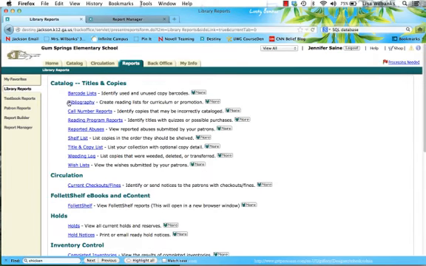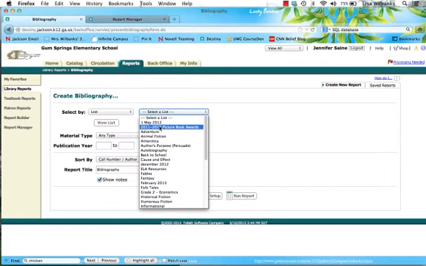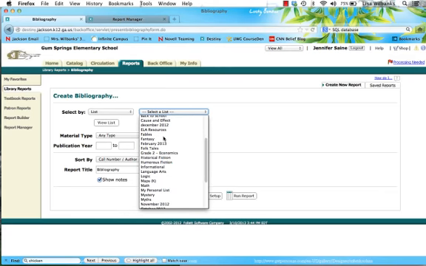Another helpful link is the Bibliography tab. From here, you can choose to create a bibliography based on a specified list, call number, barcode, or dates that copies or titles were added or updated. The list selection allows you to view specific lists that you have chosen to create in Destiny.